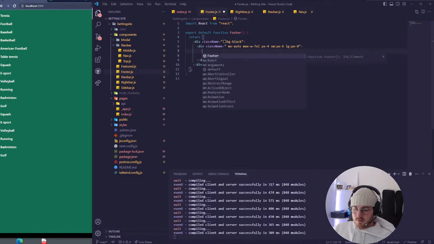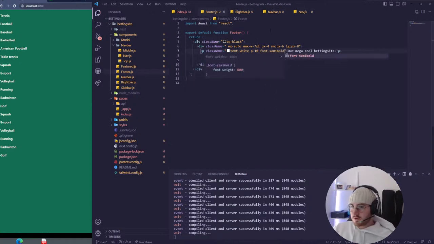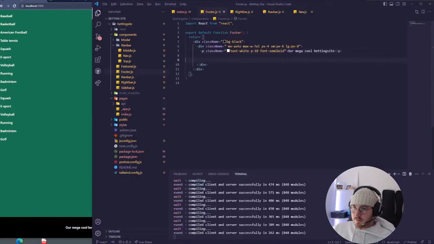We go here and we say paragraph, and then we can just say our mega cool betting site. Let's just make this text white, and give it a padding of 10, and then say font semi-bold also. Our mega cool betting site, that's fine.